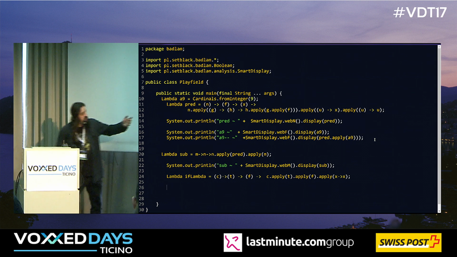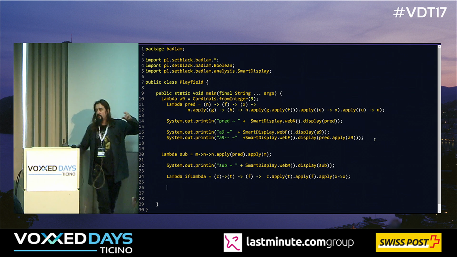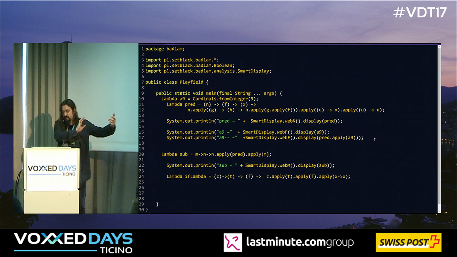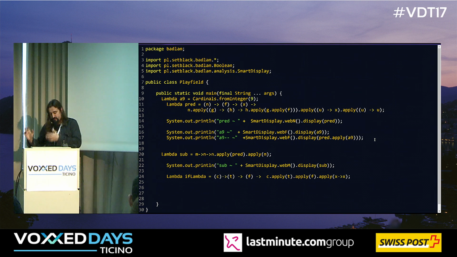So if the C is our false or true, as defined previously with this convention, then providing some other lambda as T or as F, we will get either T or F evaluated, depending on the condition. So we can represent the, I would say, basic brick of an algorithm. If expression. How cool. And we can go further with that.